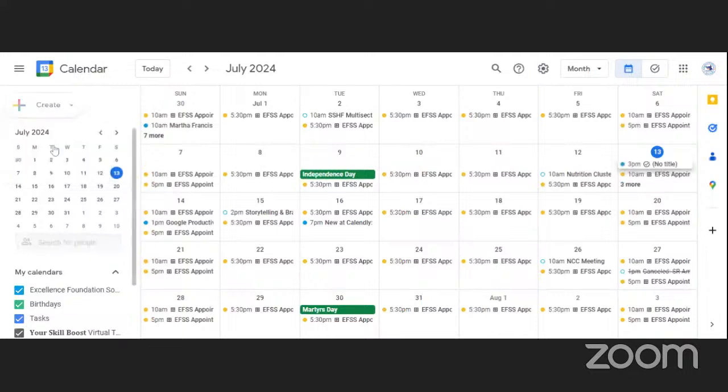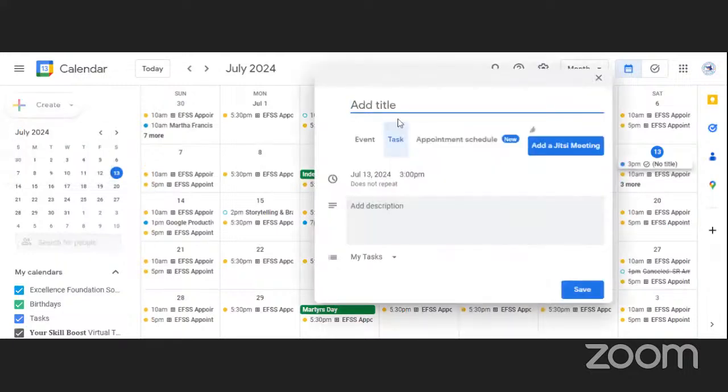Then you click task. The task is the same thing. You put the title of the task, then the description, and then the date that you want to accomplish this task, and then you add it to your task list.